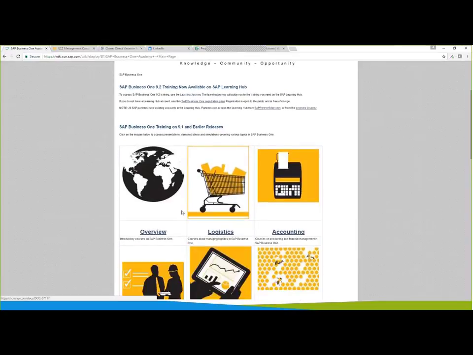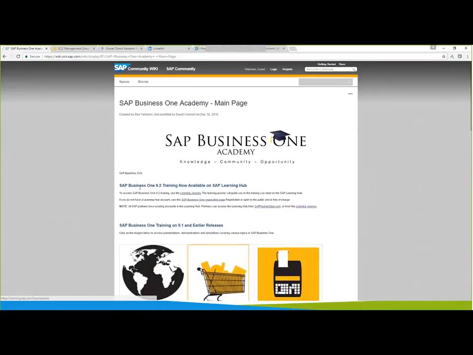So if you go into any one of these areas here, you get training material that applies to versions all the way up to 9.1. But they're putting a lot of their new 9.2 stuff on this Learning Hub.